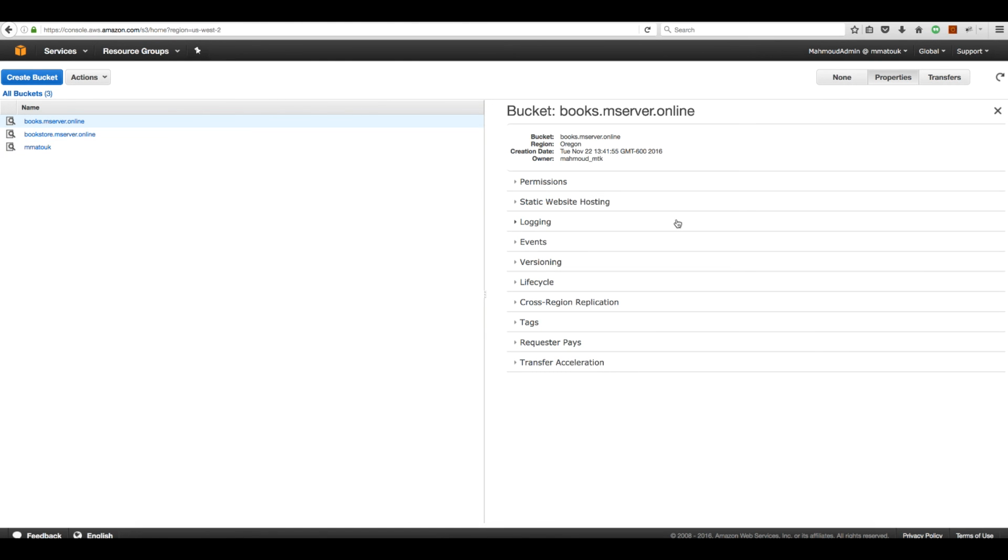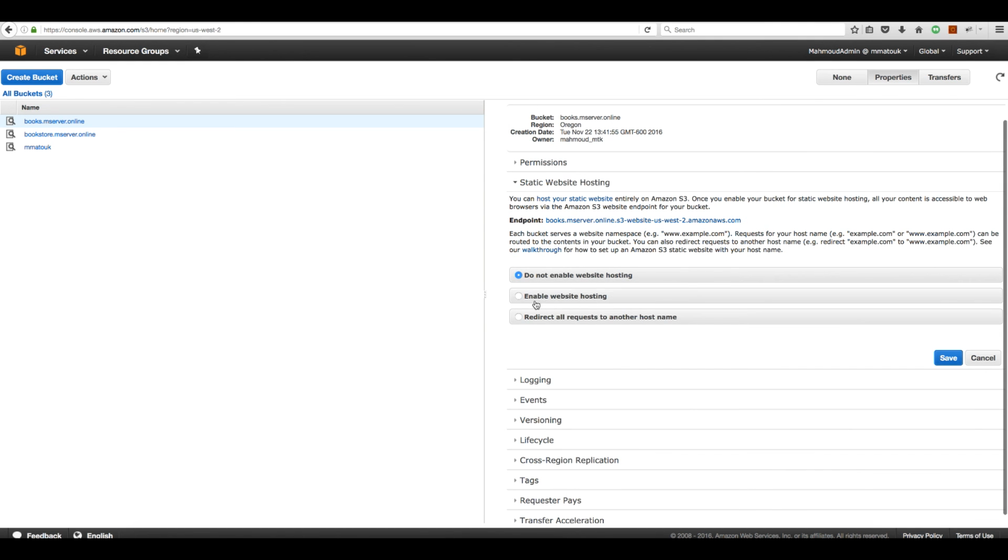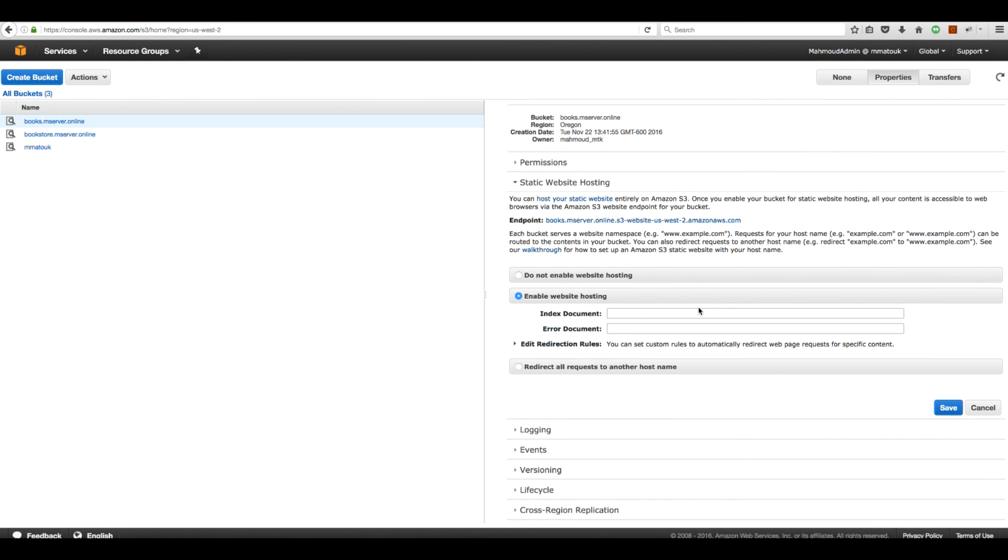I just created the bucket. In static web hosting, I will enable this to host a website, and I will define my index resource as bookstore.html. And here you see that it generated an endpoint. So anytime I fire this URL, it will take me to the bookstore.html, and from bookstore.html I can reference anything else within the bucket.